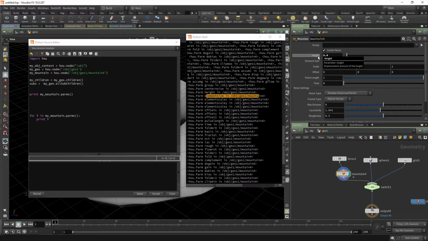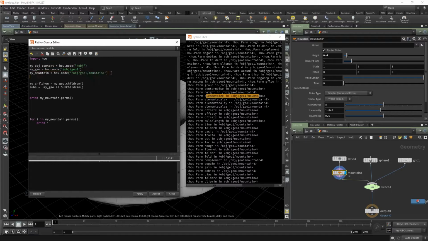So if we change this height to 0.4, for example, and we want to access this, we can see it's called height. So let me create again a new variable. Let's call it my mountain height, and use my mountain because that's the object .param. Not params. Params is multiple, and it will return all these parameters. And let's call this one height.